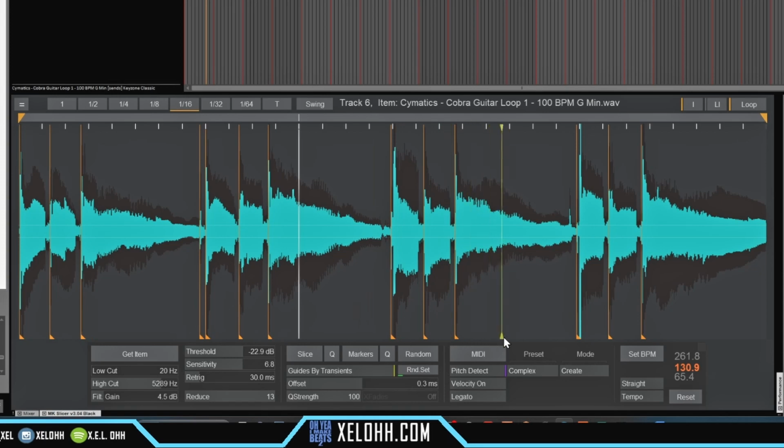But the most important part is that we know that we want it to be MIDI. So what it's gonna do is create a brand new MIDI channel. So I wanna make sure that I have my pitch detect on. This also does triggers for drums and it also does sampler. So if I wanna just slice up the sample itself, I want the velocity to be on as well, so it'll change according to the velocity where it's actually hitting.